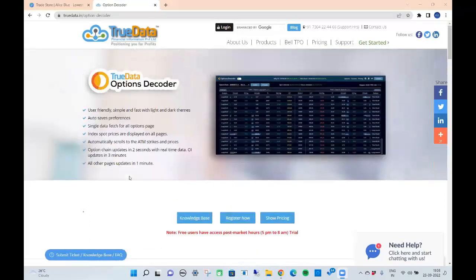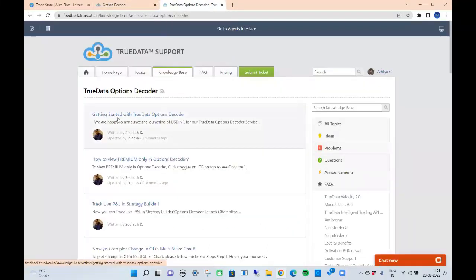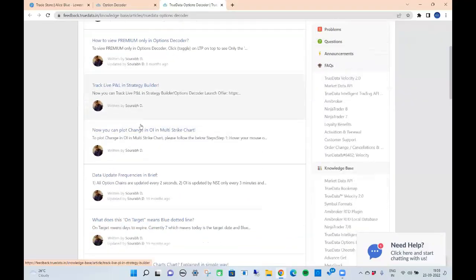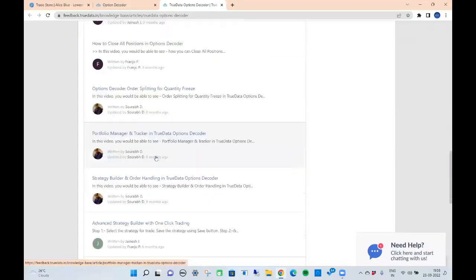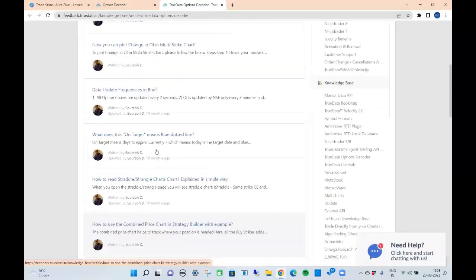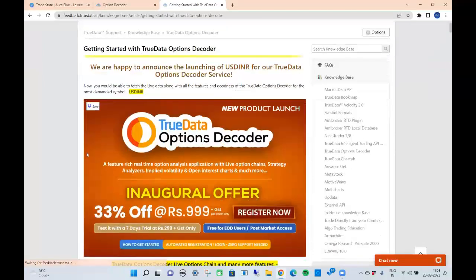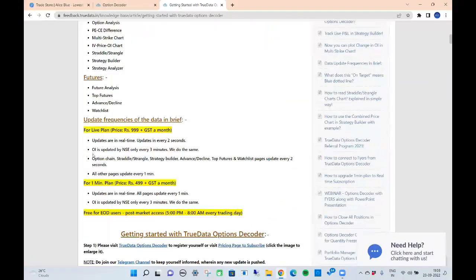Okay, so before I get started, to know more about Options Decoder, you can go to truedata.in/options decoder, and there is a knowledge base here where we keep adding information about the changes and all the other things, how to get started, and how to view premium only, and what all to do. There is a lot of information being added regularly over here, and you can just click on one of these and get started and start moving on all the features and everything which is coming here.